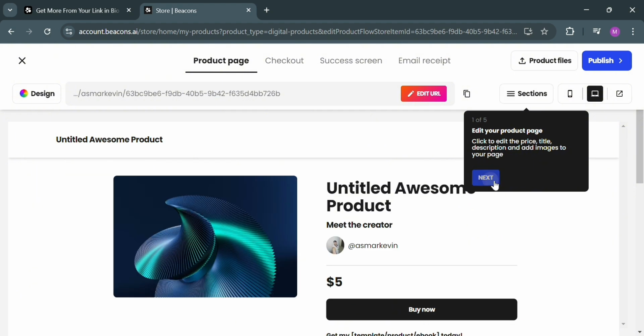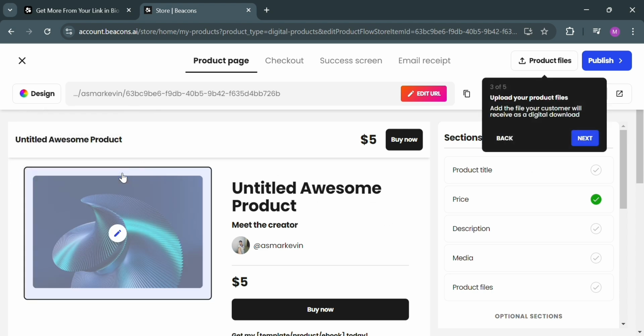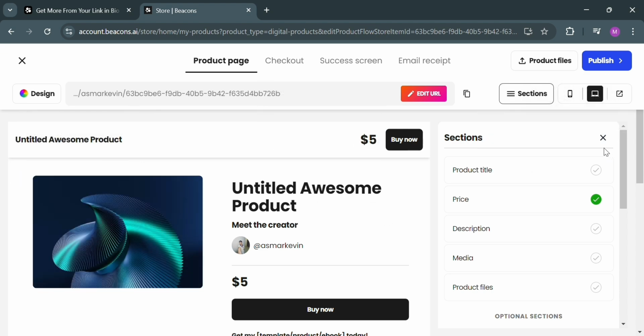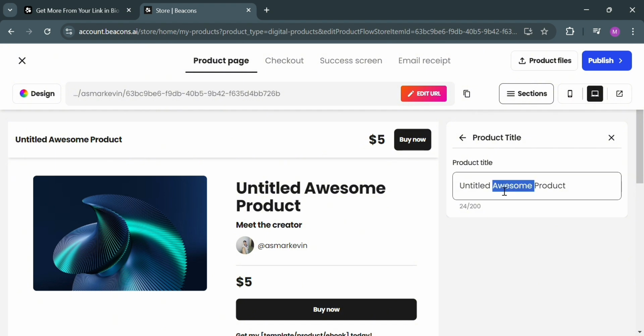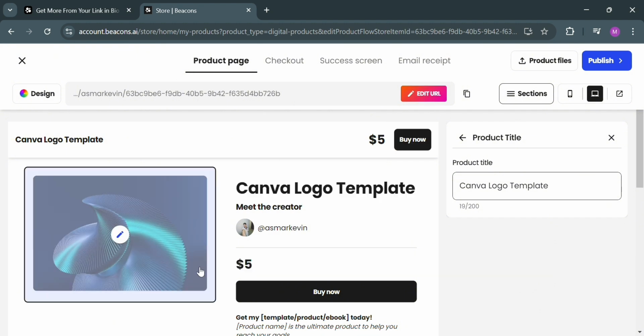We have here different kinds of sections. You could also change the design of your page and other elements that you can find in here. Now, to proceed, we can simply click any of these elements, including this title. In the right side panel, we can customize this product title depending on your preferences. For example, I'm going to enter here Canva logo template. So this is basically the name of my digital product that I'm selling.